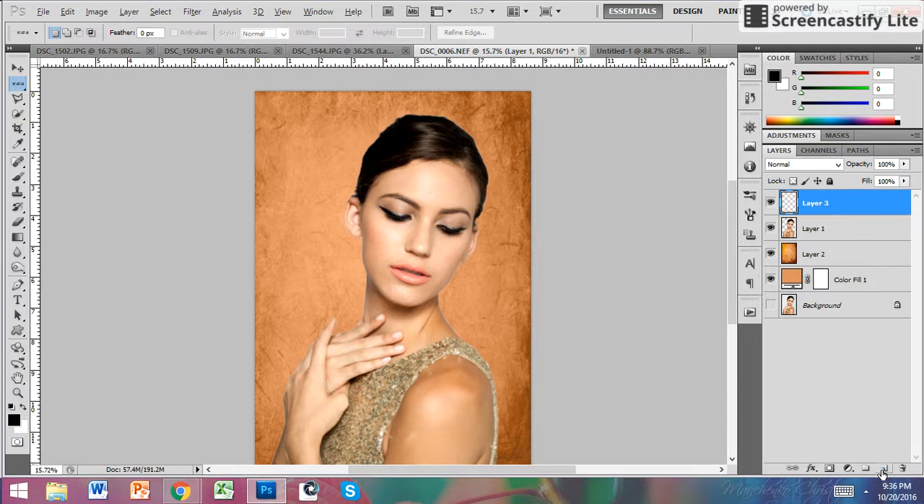So step 1, add a new layer. This is where we're going to put our grid. Step 2, we're going to turn on Photoshop's grid because it helps us keep everything nice and even. So if you look at the top of your screen, right here, click down, Show Grids.